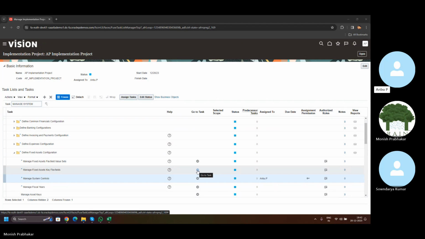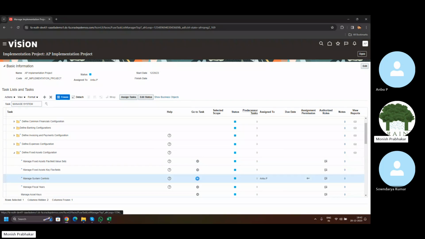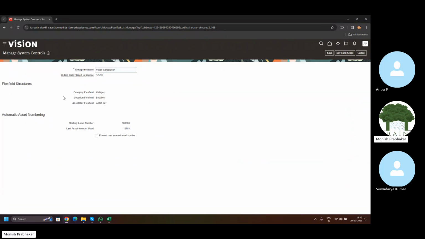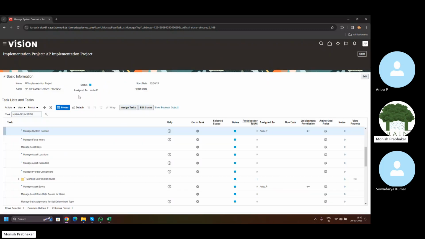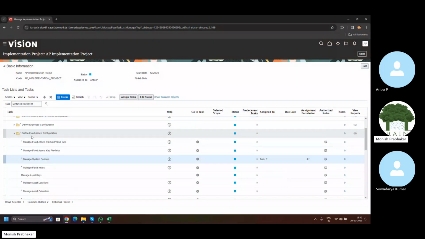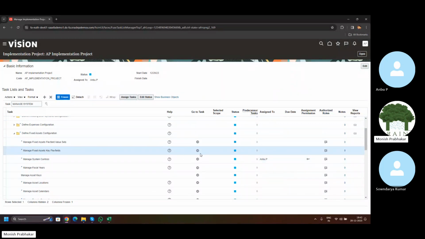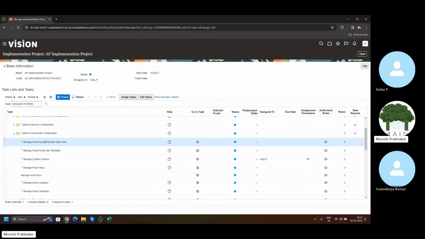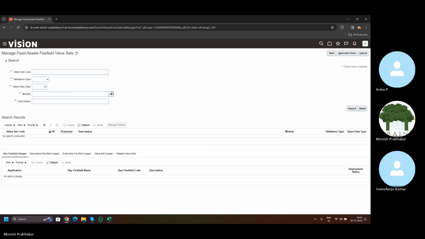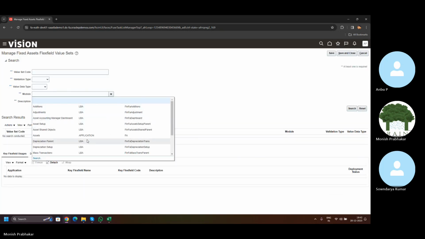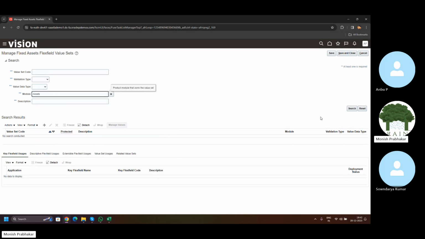Yes, Manish. Okay, sure. So from the system controls, we have taken the flex fields which they defined in the system for the setup. So I have taken this. Now I will go to the flex field, manage asset, fixed assets, flex field value sets. So here you choose the module as assets, and click on search.